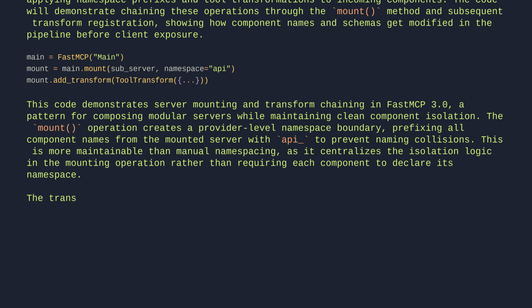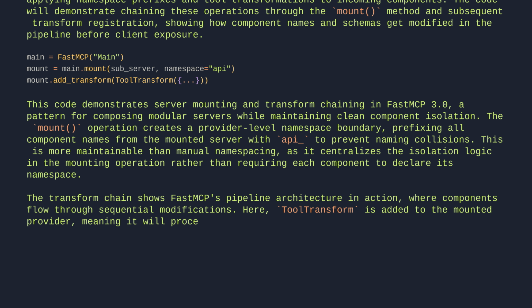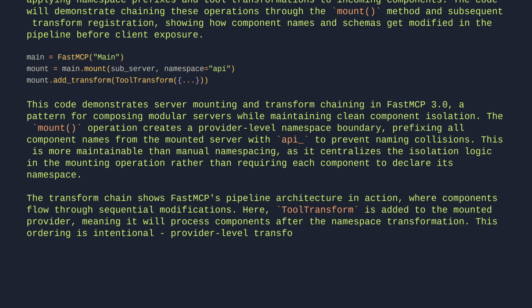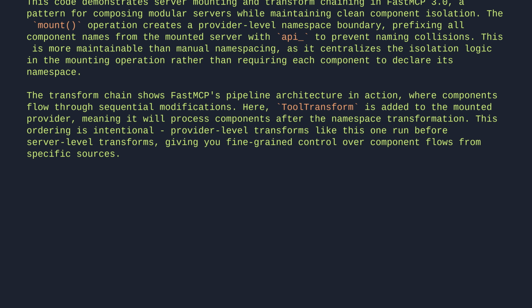The transform chain shows FastMCP's pipeline architecture in action, where components flow through sequential modifications. Here, the tool transform is added to the mounted provider, meaning it will process components after the namespace transformation. This ordering is intentional: provider-level transforms like this one run before server-level transforms, giving you fine-grained control over component flows from specific sources.